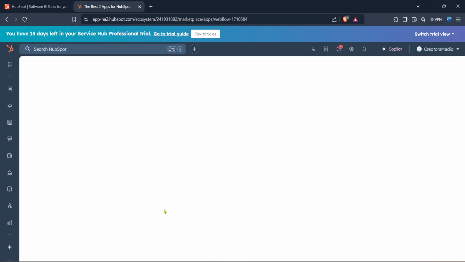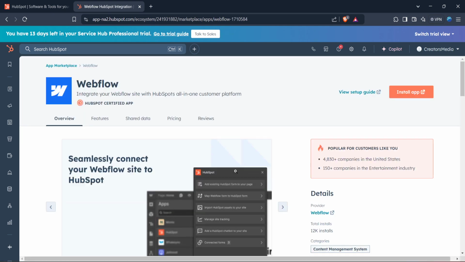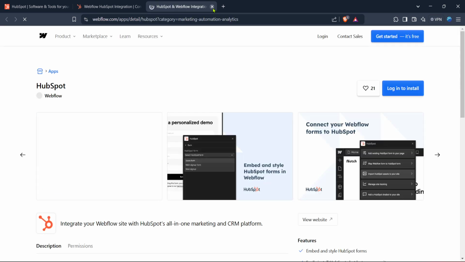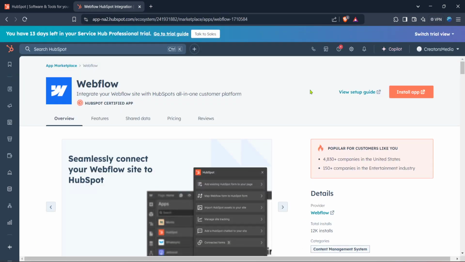Scrolling through the details might provide you with an overview and some specifics about the Webflow app, but our main objective is to install it. Look towards the right side of the screen or simply scan for a button that says Install App. By clicking on the Install App button, you'll start the installation process. Follow any additional prompts that guide you through connecting your HubSpot account with your Webflow account.